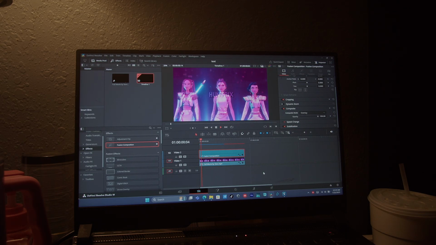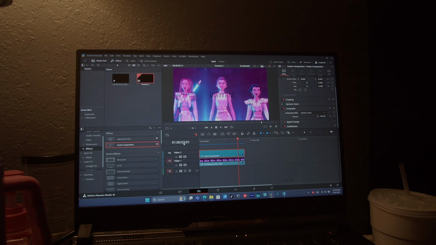Or overlay. So that's how you get the inverted text, or that's how you get the see-through text that a lot of people use for overlays and such.